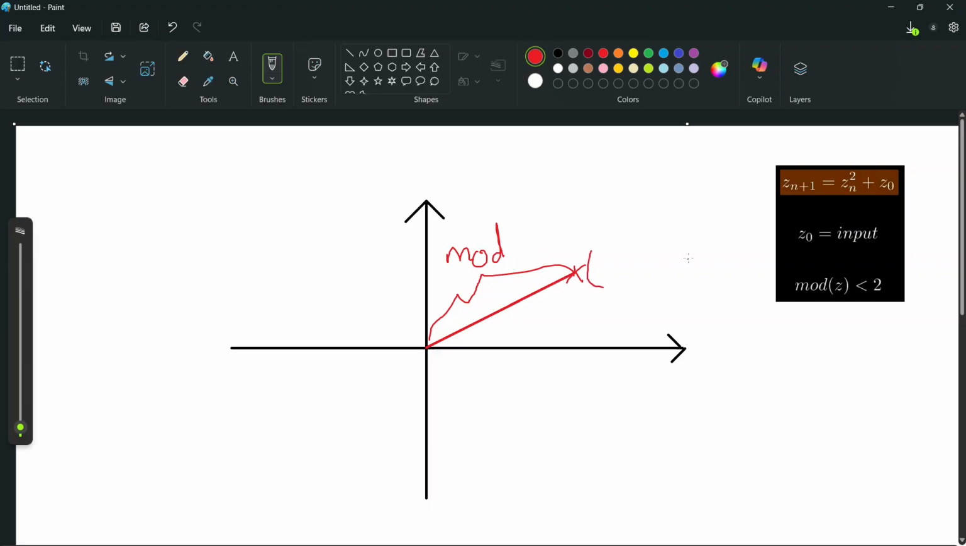We can define this point by, let's say, 3 plus 2i. And we can call this number z. So we've got z0 equals 3 plus 2i. And we can use this equation here and find the next value of the point by squaring that number and then plus a constant value.